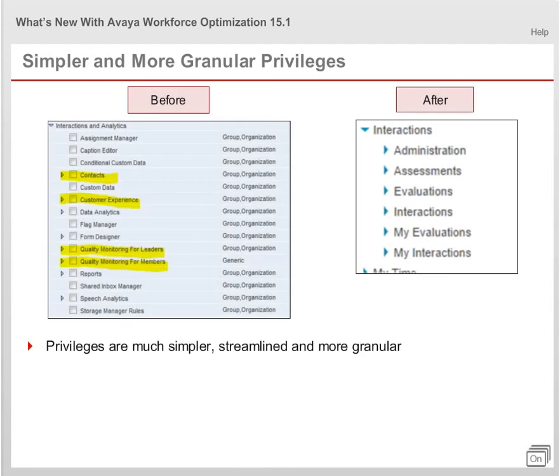Privileges are much simpler, streamlined, and more granular. WFO 15.1 has added privileges for screen and audio playback and real-time monitoring, monitoring by agent or by extension, rejecting interactions from a shared inbox, editing remarks, and the ability for employees to view scores.